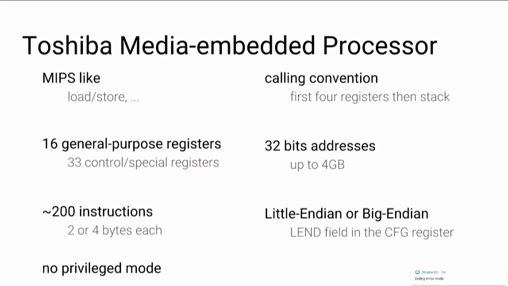So that's a typical MIPS architecture with 200 instructions, and they can be 2 or 4 bytes long, for example, depending on the length of the jump address. According to the documentation and my understanding, there is no privilege mode. It's likely why we can dump memory from any process. Regarding the calling convention, it's like what you find in MIPS. You pass the first arguments with the registers, and then you use a stack. So MEP is a typical MIPS, so that's it for the MEP presentation.